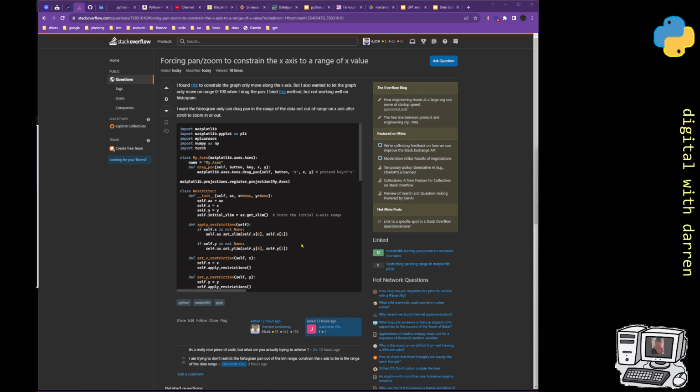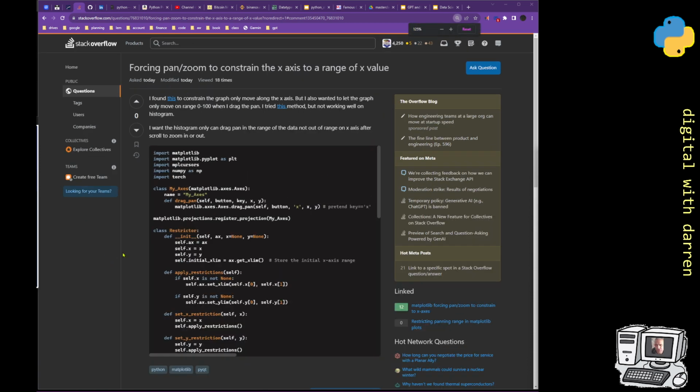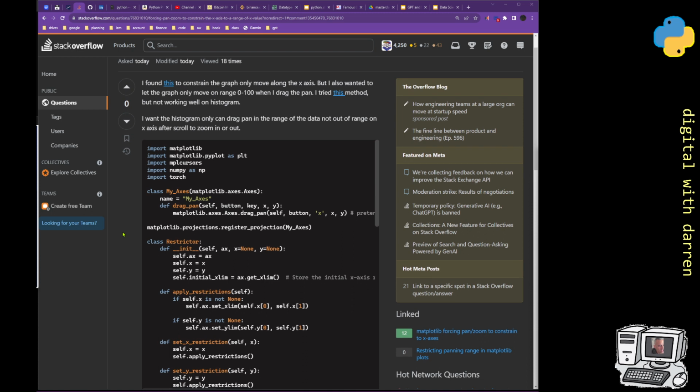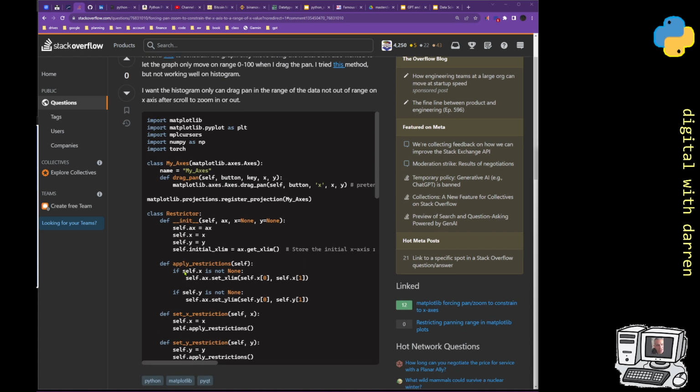So this little video is on matplotlib effectively, and it's actually to do with a Stack Overflow question that I came about on, which was about forcing pan zoom to constrain the x-axis. Okay, it wasn't written in the best English, but it's good enough as a question, and actually most importantly is the code that's written in here.